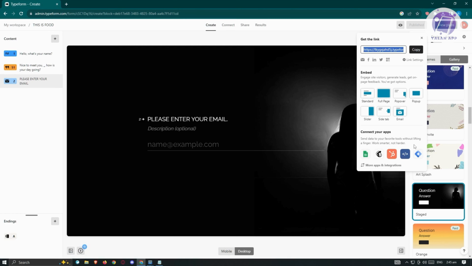We also have the connect your app. So send data to your favorite tools without lifting a finger. Work smarter, not harder. Now there are multiple ways for you to use this. Like for example, if you want to automate some certain processes, you could use the connect your apps here, but this one is kind of advanced.